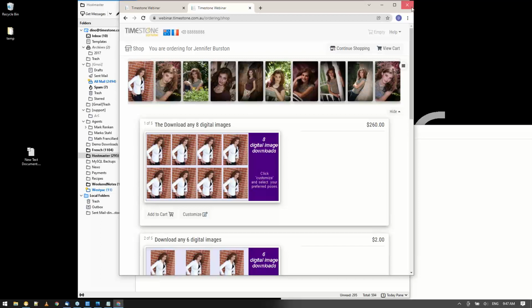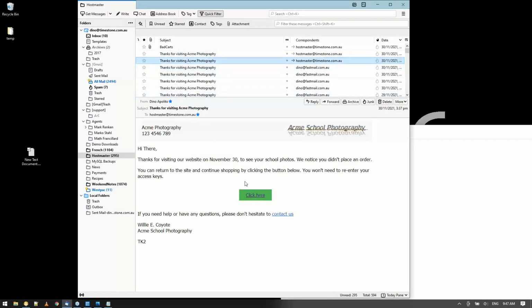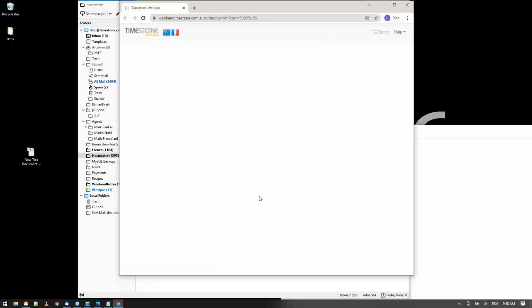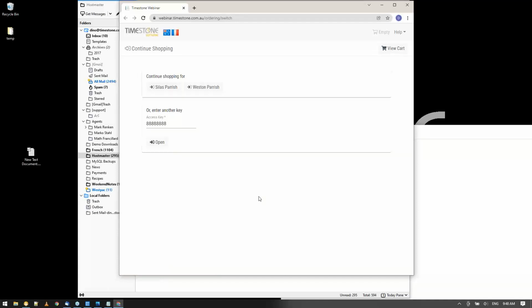I've got another example. This one's a little bit different. Same sort of email. Whoever logged in, put in the shoot key or keys to begin with, gets this email 24 hours later, perhaps, and clicks the link. This one's a bit more interesting. This parent had actually logged in with 2 different keys for her 2 sons, Silas and Weston. So now, when she returns, it's asking who do you want to shop for?